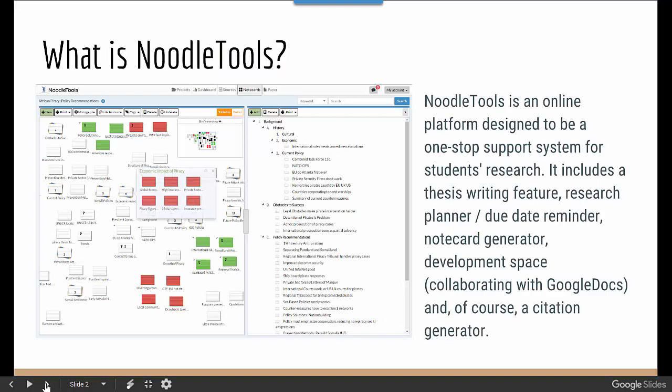So first off, what is NoodleTools? It's a tool that I've been using this semester in my English 102 freshman composition course. It's basically an online platform designed to be a one-stop support system for students' research.